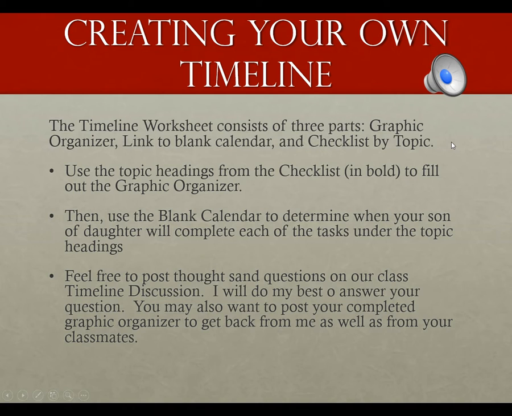Now that you've read about how you can adjust the timeline during college admissions, it's time for you to try to create your own timeline. I've provided 3 tools for this. Under the timeline worksheet in Module 1, you'll see 3 sections: a graphic organizer, a link to a blank calendar, and a checklist by topic. You can use the graphic organizer to decide when you will try to fit each phase of the college admissions process into the life of your son or daughter.